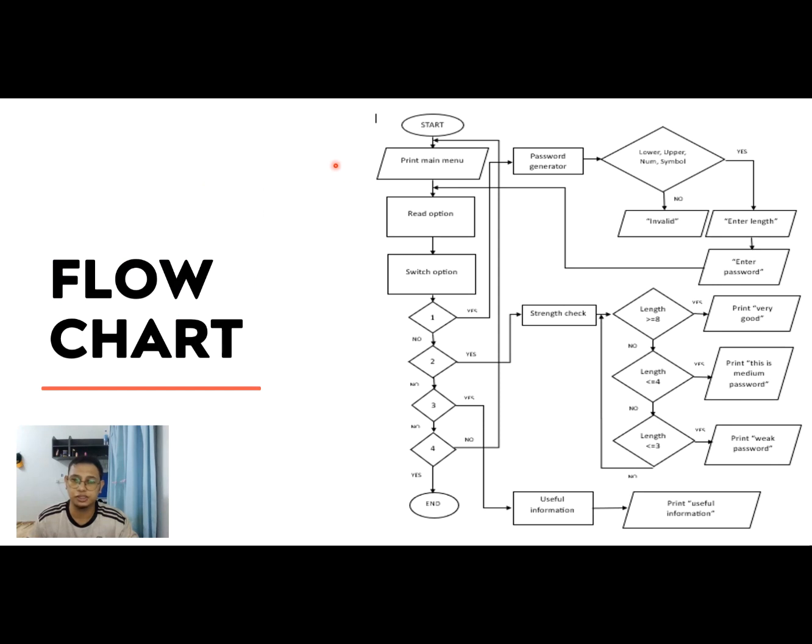This is flowchart for our project. First, start the system. Then system print a main menu. Then go to read option. Go to the switch option. Then user must choose 1, 2, 3 or 4. If user choose 1, then system go to the password generator.